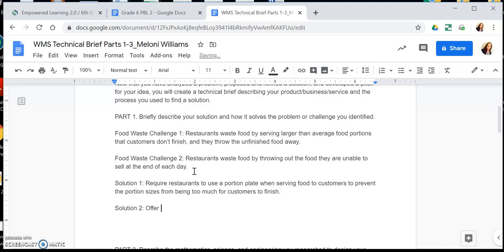Offer 2 portion sizes for each meal that the restaurant serves and provide a discount to customers who choose the smaller portion size.